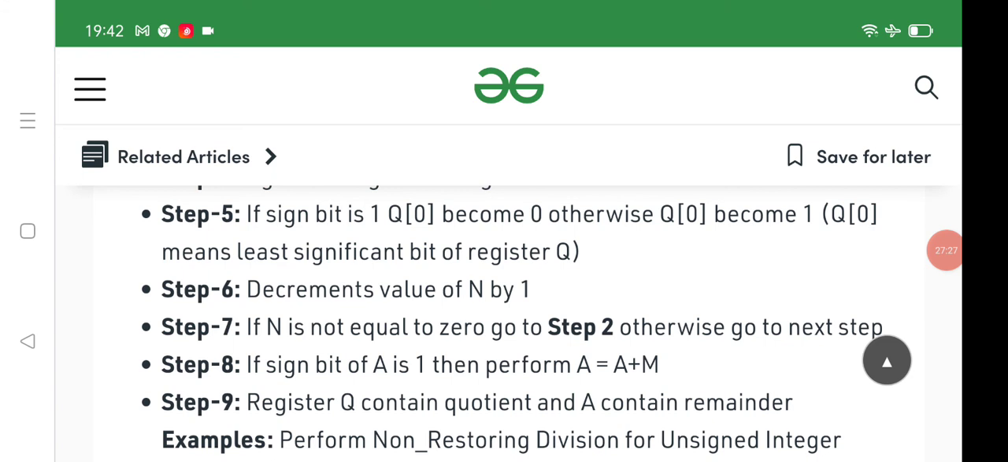What is step number 6? I need to decrement my count value and check whether the count value is equal to 0 or not. If it is not equal to 0, again I need to go to step number 2. Step number 2 is checking the sign bit of A, if it is 0 or 1. If it is 0, you should do shift left of A and Q, and you need to do A = A - M. If it is 1, shift left, and you are going to do A = A + M. Okay, so on you are going to repeat it.